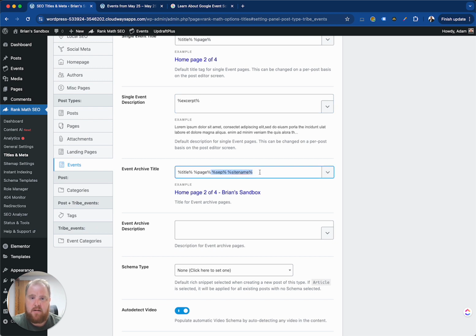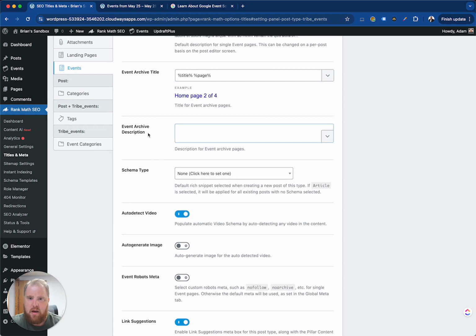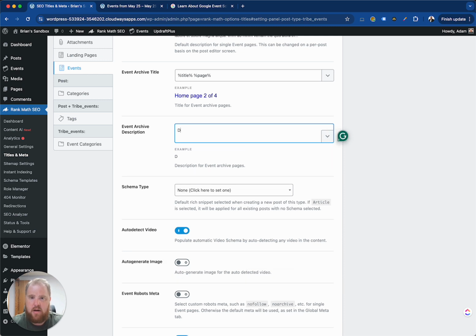Again, let's take out the site name. And then if we wanted to put a description for the archives page, we could. So this is like the all events page. So we can say, don't miss out on any of our key events. Call for questions.